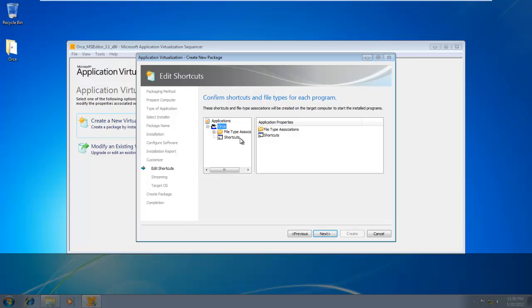Now you can also see that there's file type associations. I'm able to expand it so it suggests it captures some for this. Okay, so we can see Orca is able to open PCP, MSM, and MSI files.